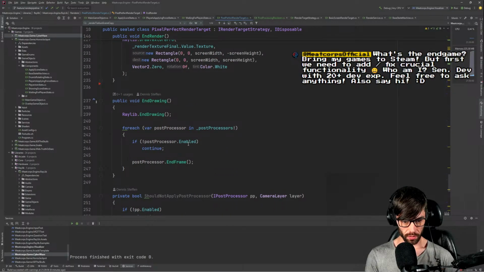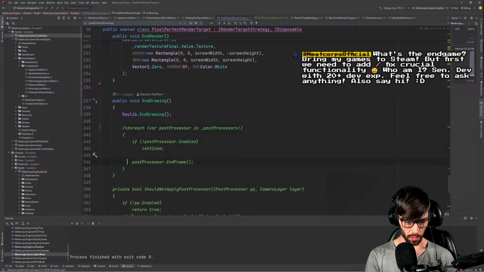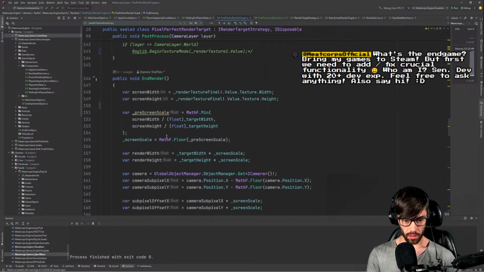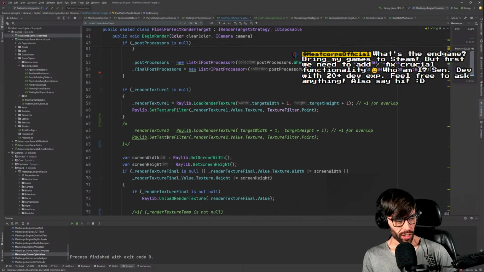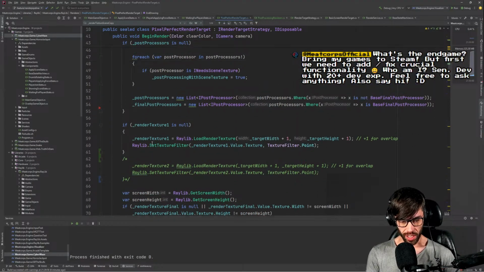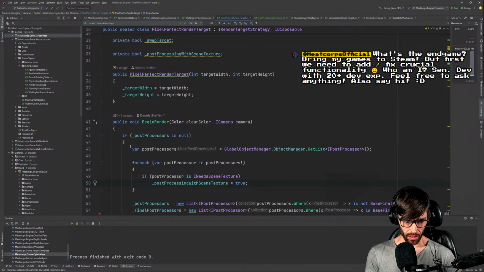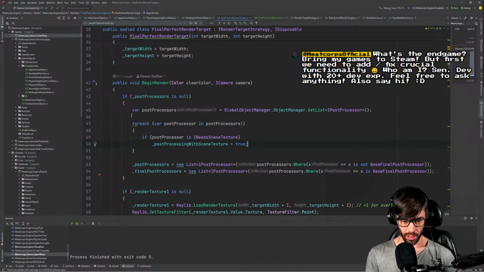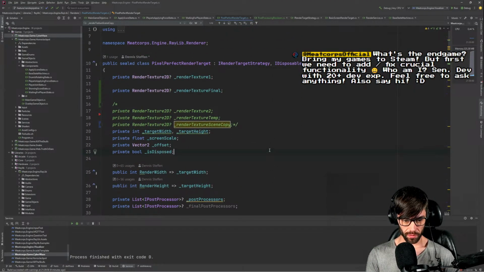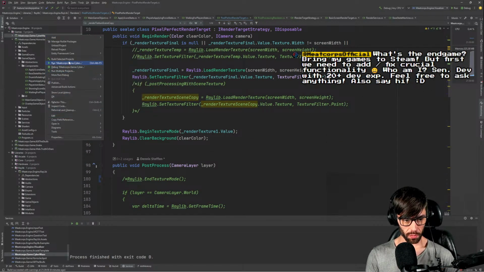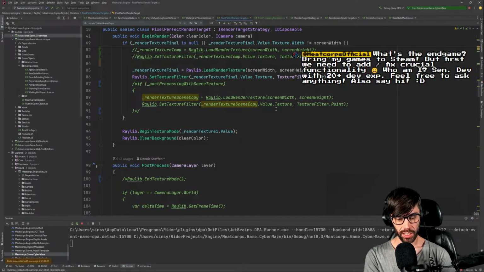Is that correct? End frame. Nope. We are not going to call end frame here anymore because we are not doing anything with post-processing anymore. Normally, you should say, oh, I really like to have post-processing, and now you are removing everything. But you can say there is now a reason for it. All right. Let's see if the game still runs. Probably not. High chance that it doesn't work anymore.